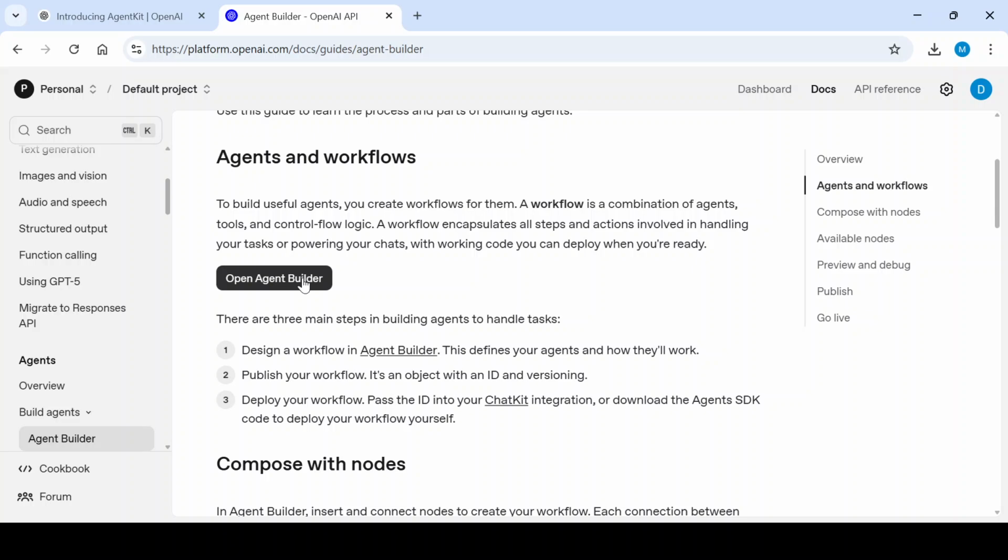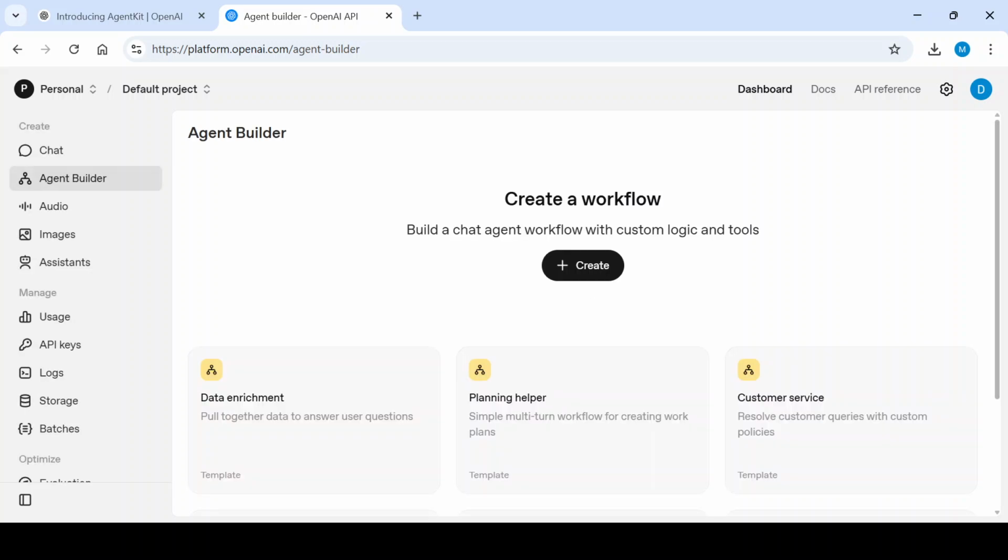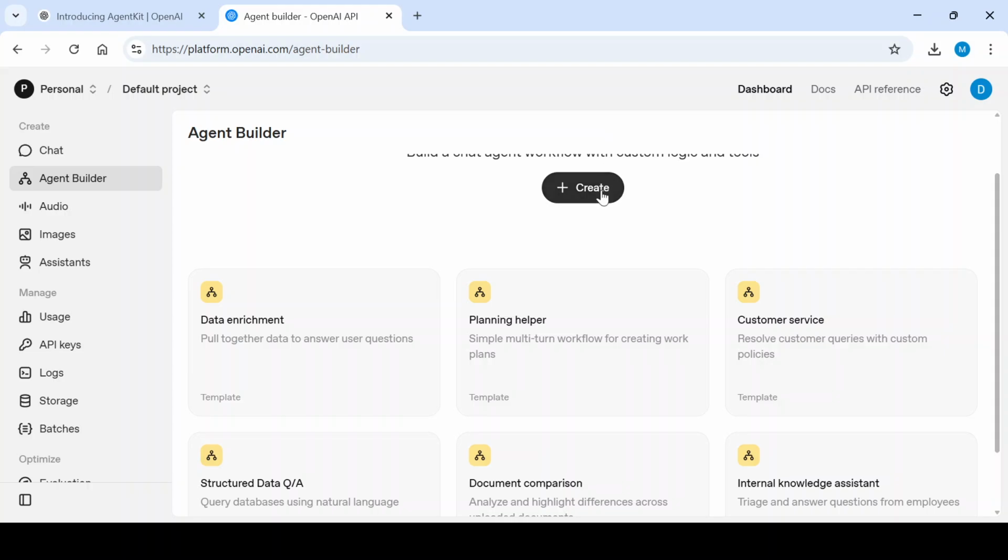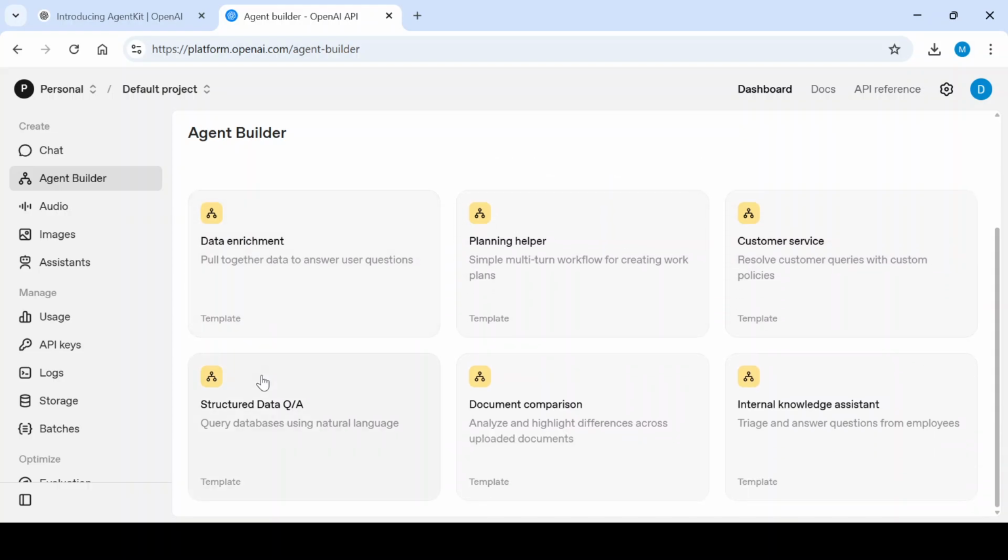We'll just go design a workflow, publish a workflow. It's an object with an ID and versioning. Deploy a workflow, pass the ID into a ChatKit integration. All right. On Agent Builder, build an agent workflow with custom logic, right? We are not building a new one for now. We'll just go with something like this. There are a couple of templates. We'll evaluate that, for example, data enrichment.